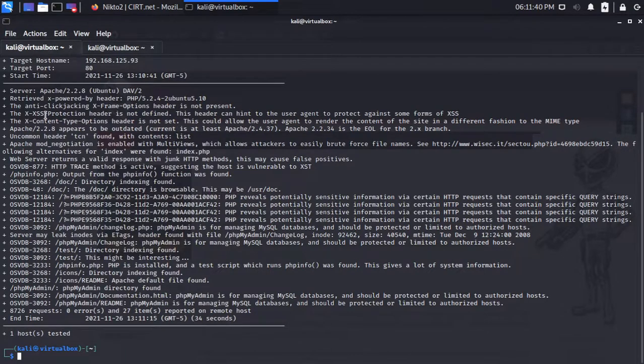Next is the XSS protection header is not defined. This header can hint to the user agent to protect against some forms of XSS. The X-Content-Type-Options header is not set. This could allow the user agent to render the content of the site in a different fashion to the MIME type. So this way a lot of information is provided in here.